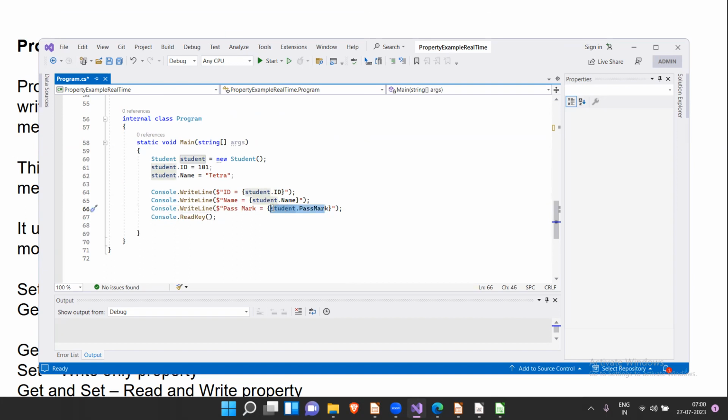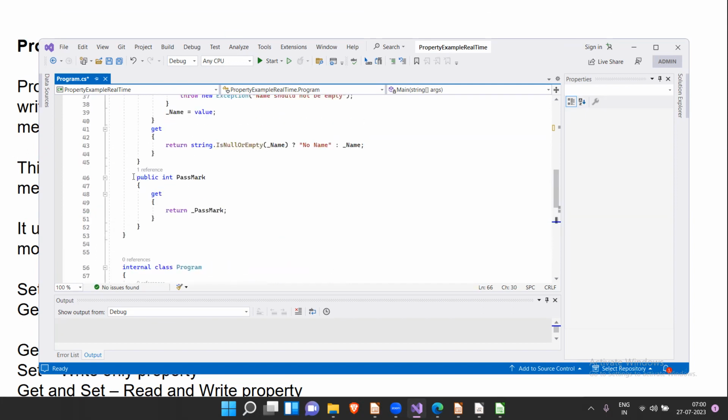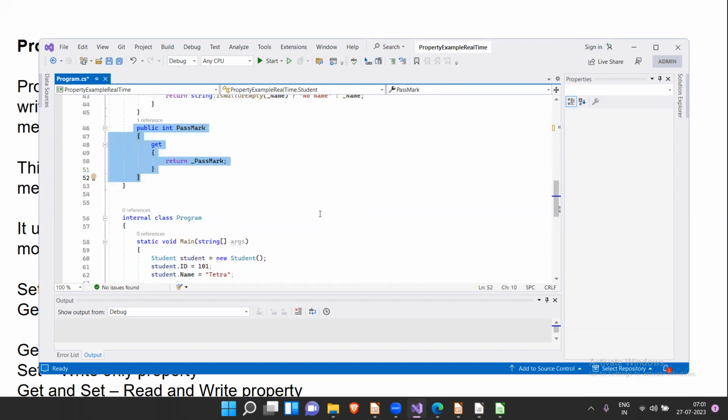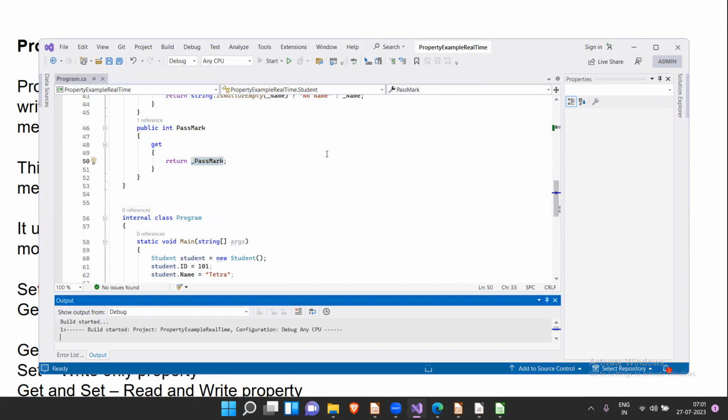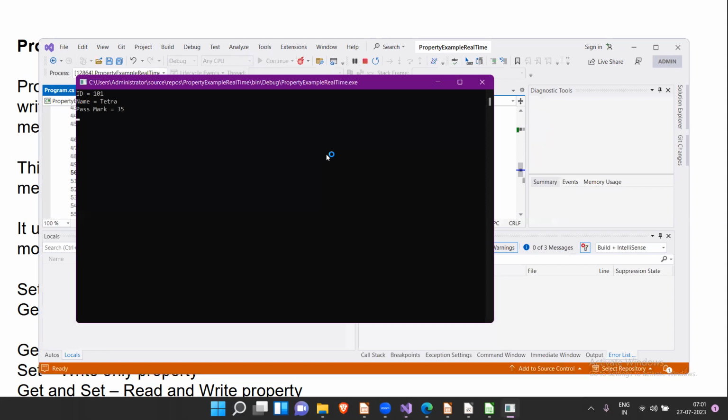So for pass mark, I'm trying to print it. I'm not assigning, I'm just printing the value here. So it will come here, and it basically returns the value 35. You see ID, name, and pass mark.